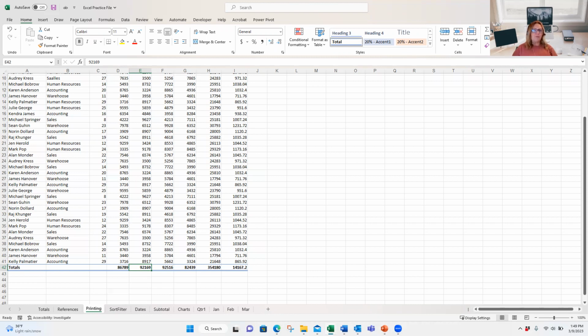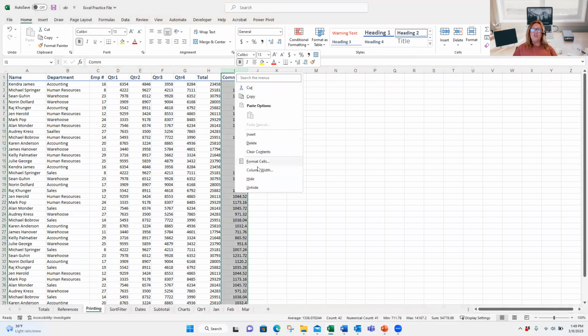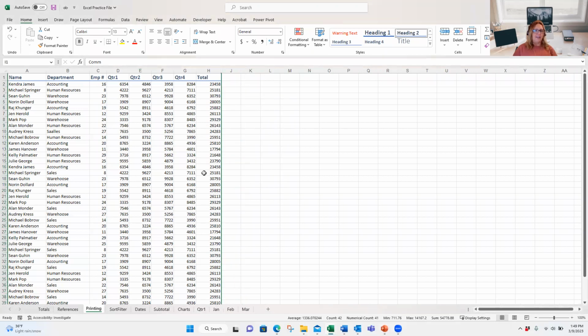But I do want to talk about if you're going to share this information, or maybe you're going to print this information, we have this commission column, column I. If you don't want to see column I, when you go to print or share this with somebody else, you can hide columns or rows. One way to do that is to right click on the column letter. When you do that, you can left click on hide. It now hides the column.